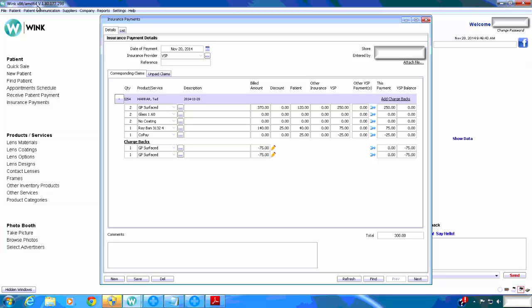Yeah. Great. Now, we actually received our lenses from the lab, right? And when we received the lenses from the lab, we said that the lab was the same company as the insurance, so it actually put that amount automatically here as a lab chargeback. Okay. If you hadn't received lenses from the lab, you would have to manually add a chargeback.